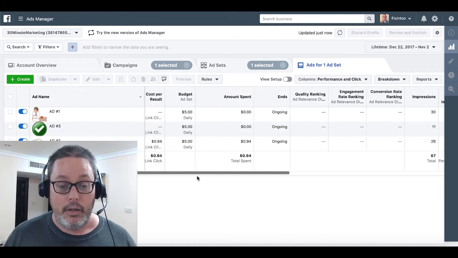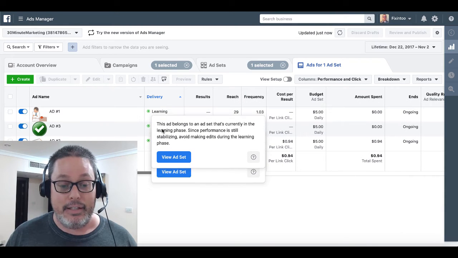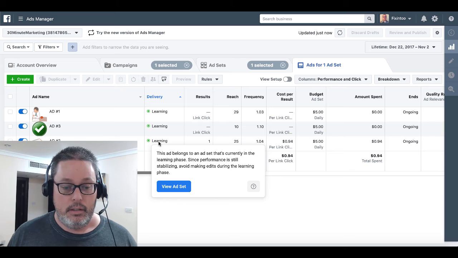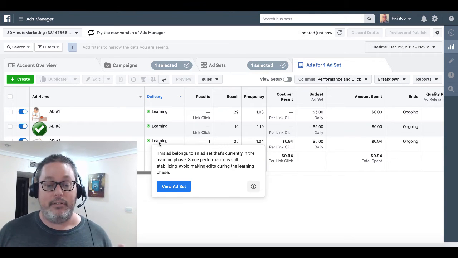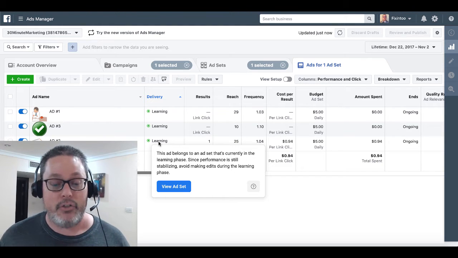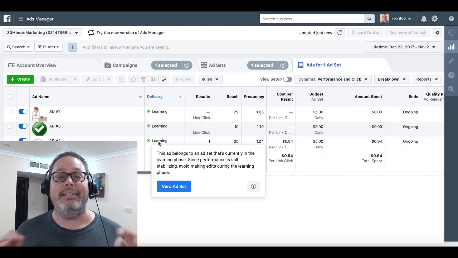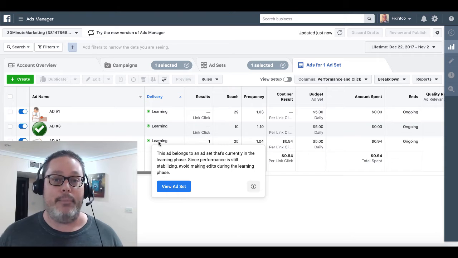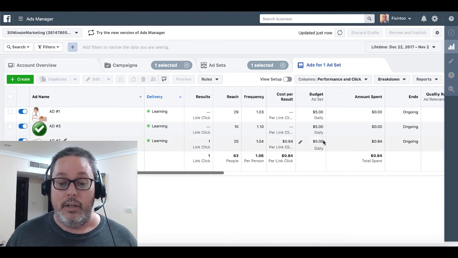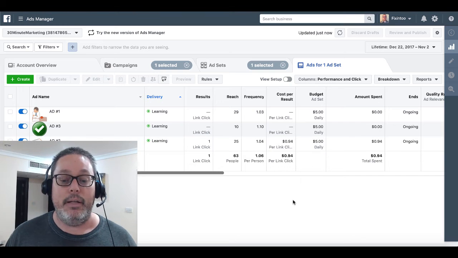But remember, this ad is still in the learning phase. And as you can see right here, this ad belongs to an ad set that's currently in the learning phase. Since performance is still stabilizing, avoid making edits during the learning phase. Facebook is telling you that the algorithm needs time to crunch the numbers. It needs more data. The amount, and this is based off of the amount of ad spend as well.